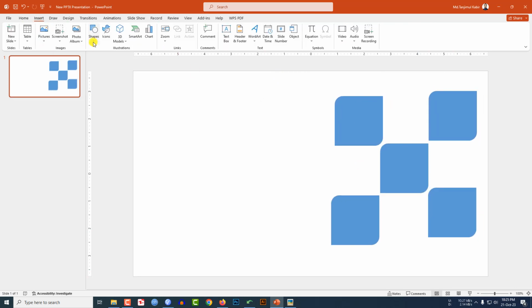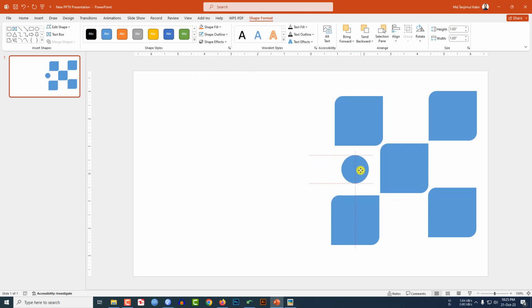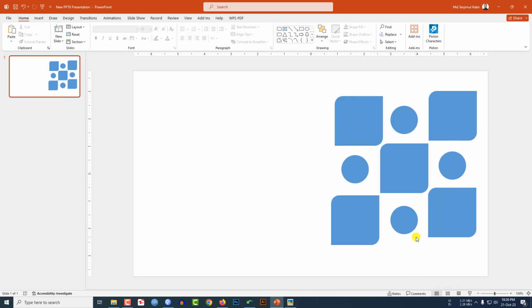Now let me go to Insert, go to Shape, pick an oval shape, hold down the Shift key and drag it over here. Go to Shape Outline, make it no outline, place it here. Press Ctrl D to duplicate, place it here. Press Ctrl D to duplicate, place it here. Press Ctrl D to duplicate and place it here like this.